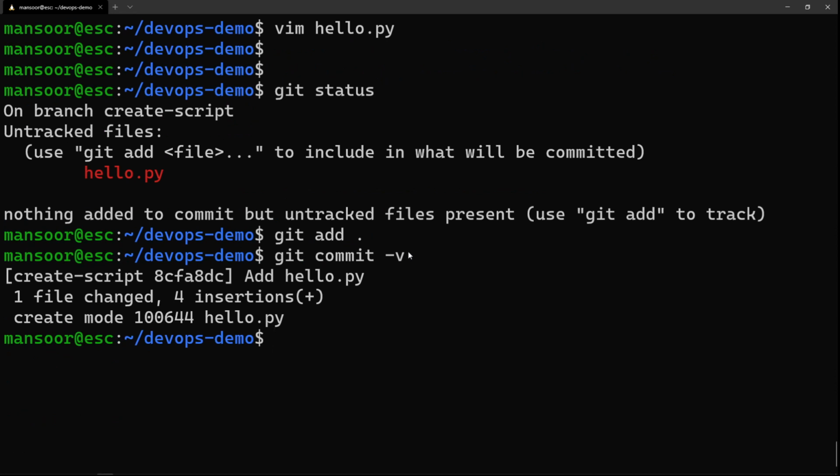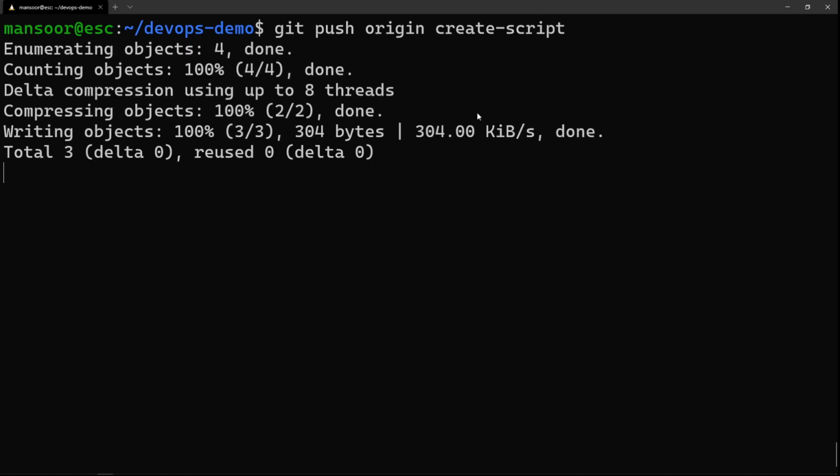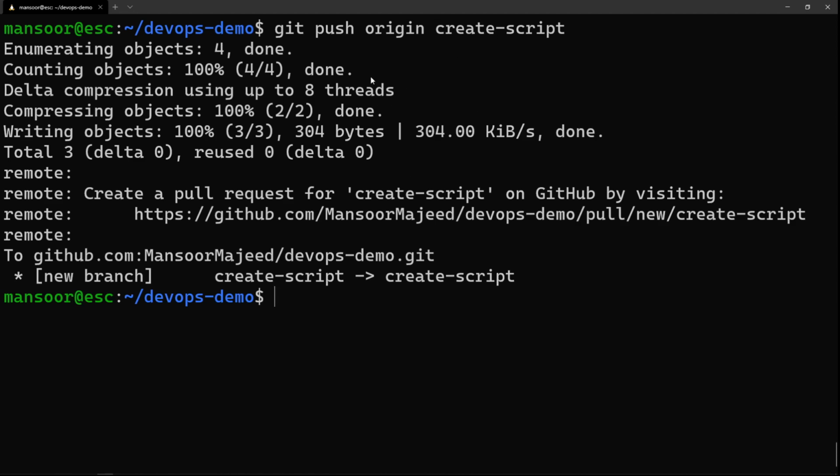Remember, we are in the branch create script. And now what we're going to do is we're going to push it to that branch, git push origin create script. What is the difference here? Previously we pushed it directly to master. We did git push origin master. Here we are doing git push origin create script. So what it means is we are asking Git to create a new branch called create script in the remote repository and then push the change to there. Alright, so it did the change.